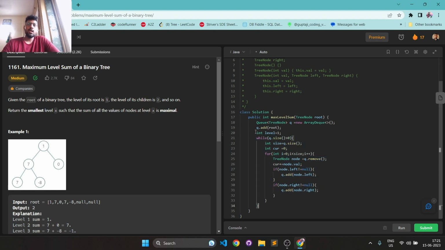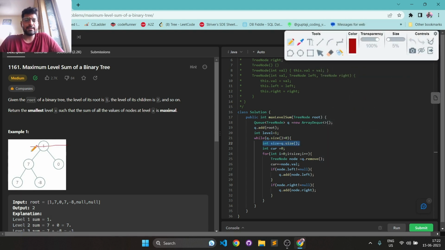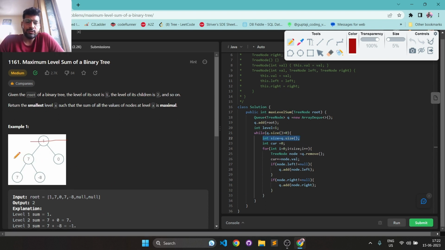Like, these two loops. What I'm basically doing here is that first I'm capturing the size of q at that particular instance. During the first iteration, the size of q will be 1, so this loop will be running only once. Initially q just has only one node, that is the root node, so I will be removing that node, and if left is not equal to null and right is also not null, I will be adding both of them. First left will be added, then the right will be added.